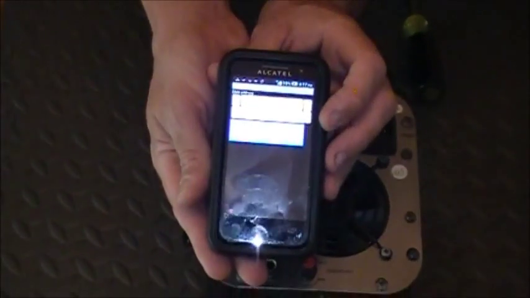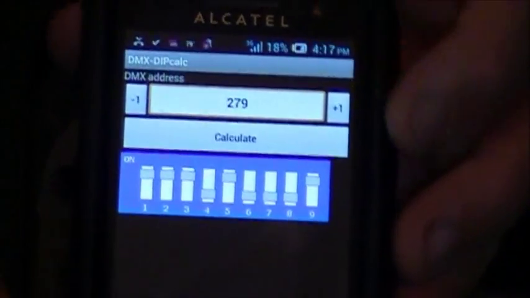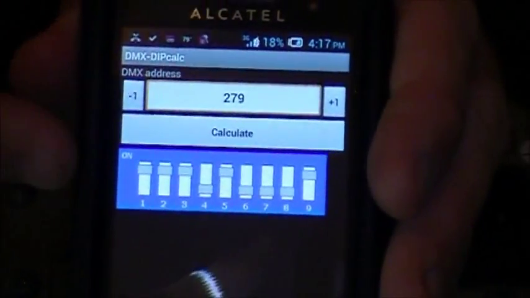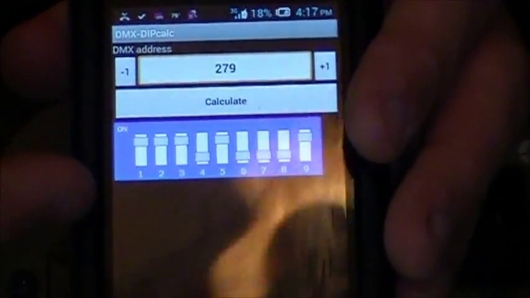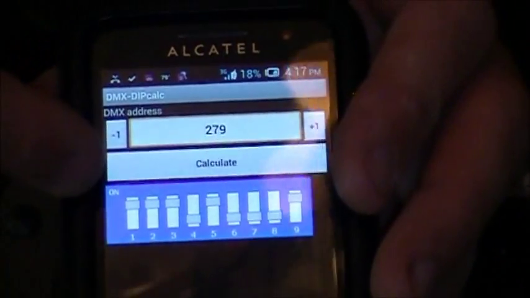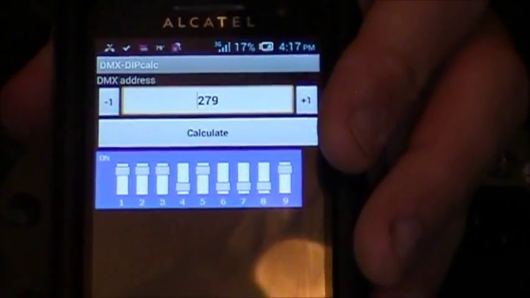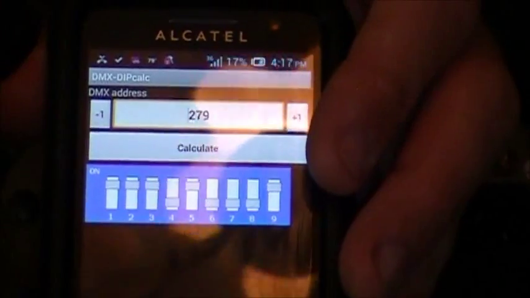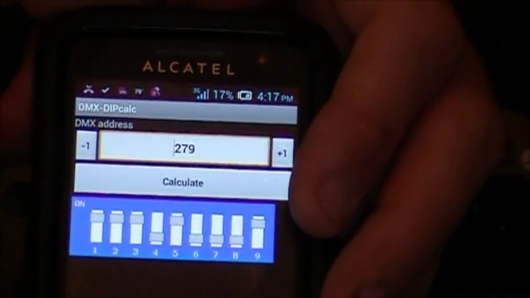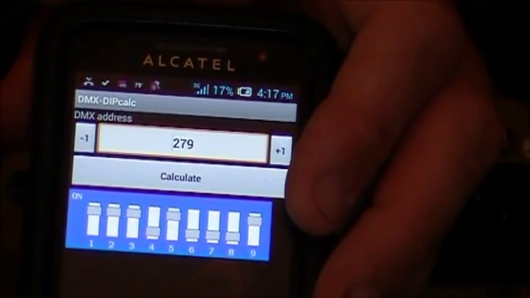This is what it looks like, the one that I have. I wanted 279. That was the last code that I entered into this app. And as you notice, it told me to turn on 1, 2, 3, 5, and 9. And that gave me a total of 279 on the code.